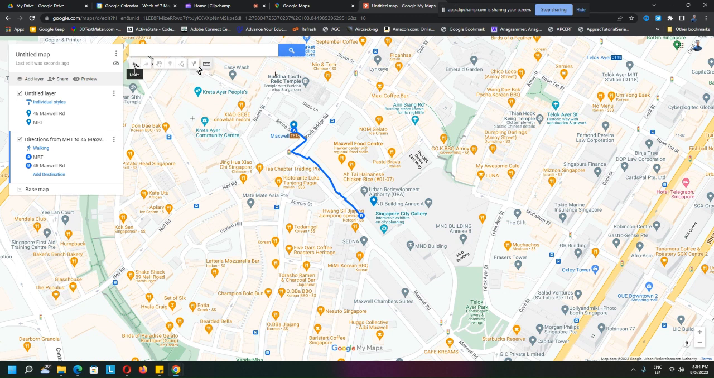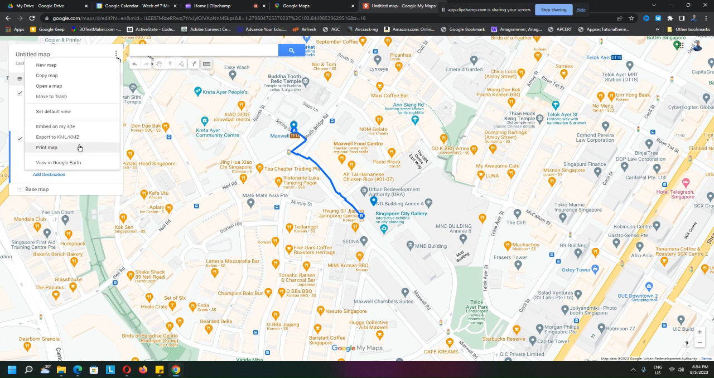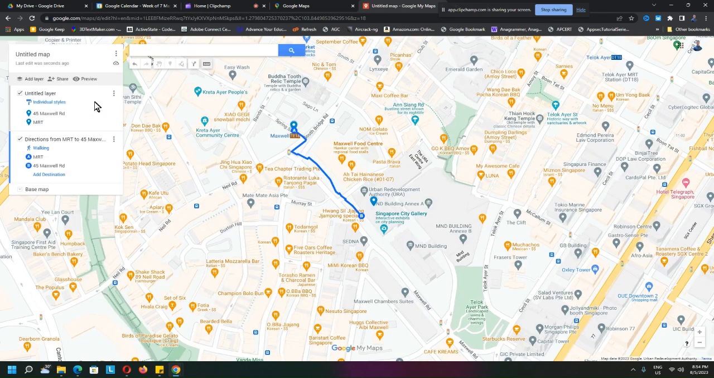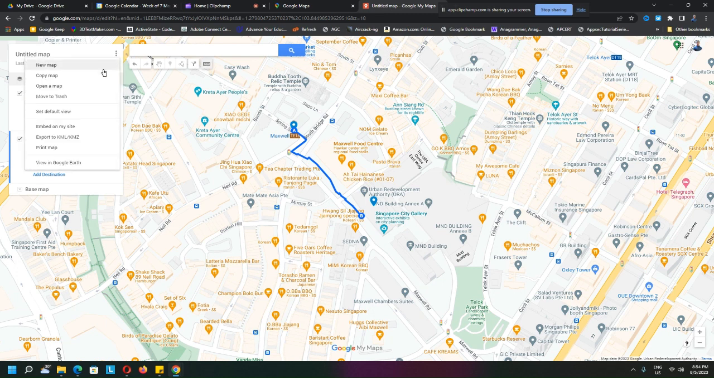All right, so once I am done with this, what can I do? Of course, I can print the map or I can even embed it. This is not public. Later on, I need to set this to public, or I can just set it to public in my map area. And I can even print it.